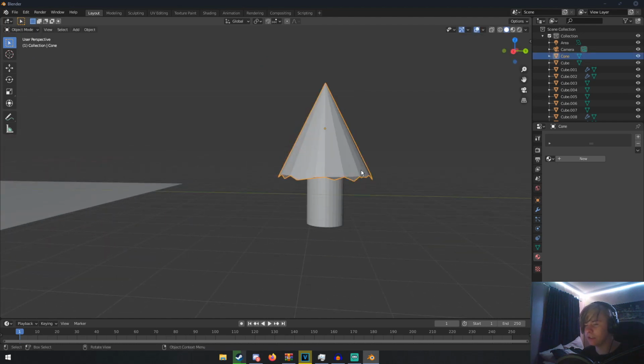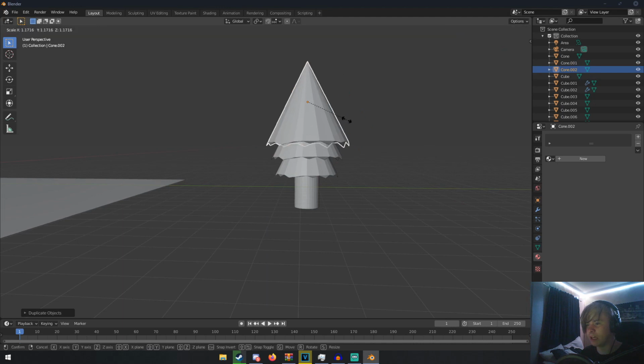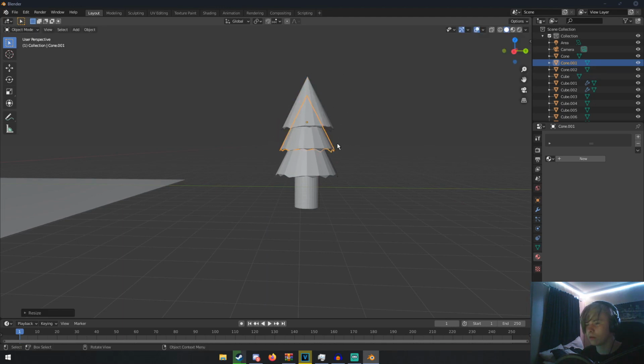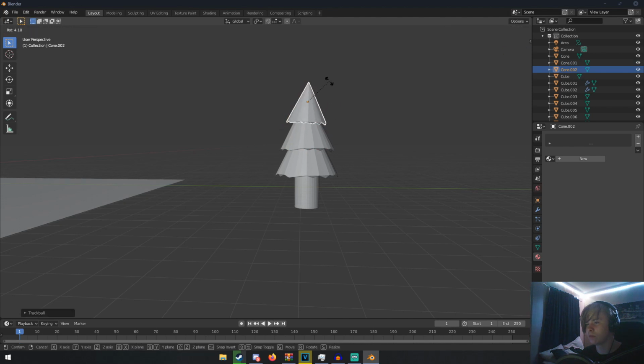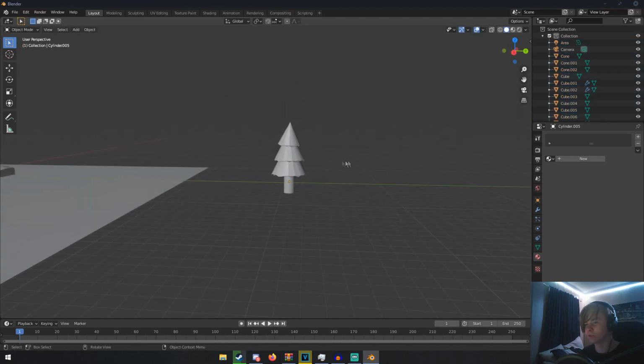Then we can duplicate this, move it up a little bit, rotate it, and then do it one more time, rotating it a little bit more like that. And now we can change our cylinder until it looks right.